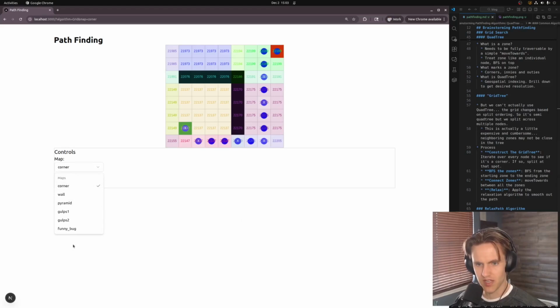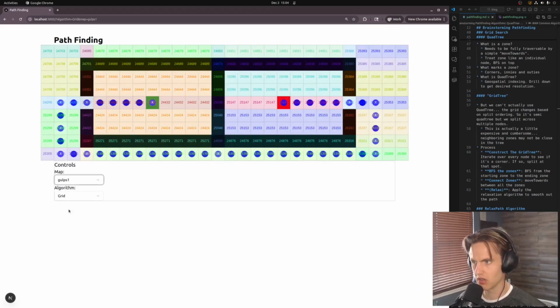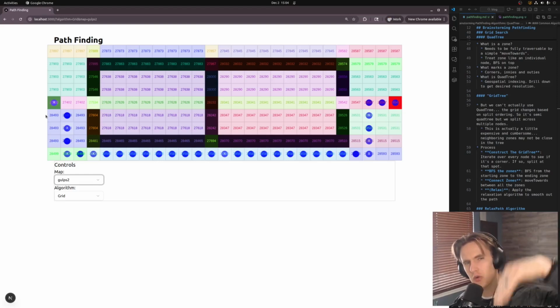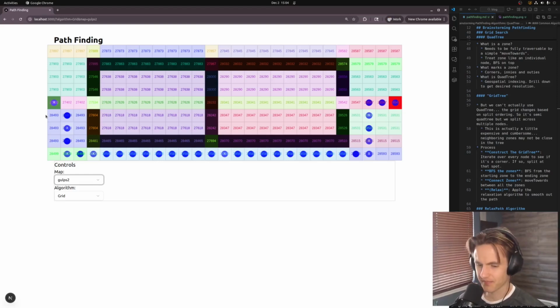So one issue is, let's go to gulps, maybe gulps 2. Good enough. So we have to connect all the nodes. And it does some silly stuff sometimes. So we're connecting this node to this node to this node to this node to this node, this node, this node, this node, and this node. You can probably see. And when I connect a node, I don't know where in the node I want to route through. And so we need a way to smooth it out, because right now I just go to the middle of a zone.